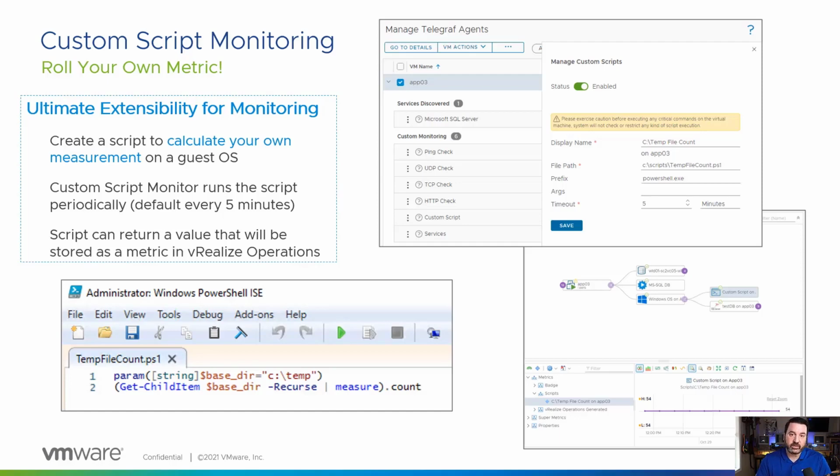So in this example here, we're basically just running a script. The script lives on the virtual machine. In this case, it's a PowerShell script, but it could be a bash script for Linux. And we're just going to execute that through the Telegraf agent. Now, one thing about the script is that it has to return a single integer value. Okay, so we can't accept tables, things like that. It gets a little bit complicated if we're trying to parse out information.